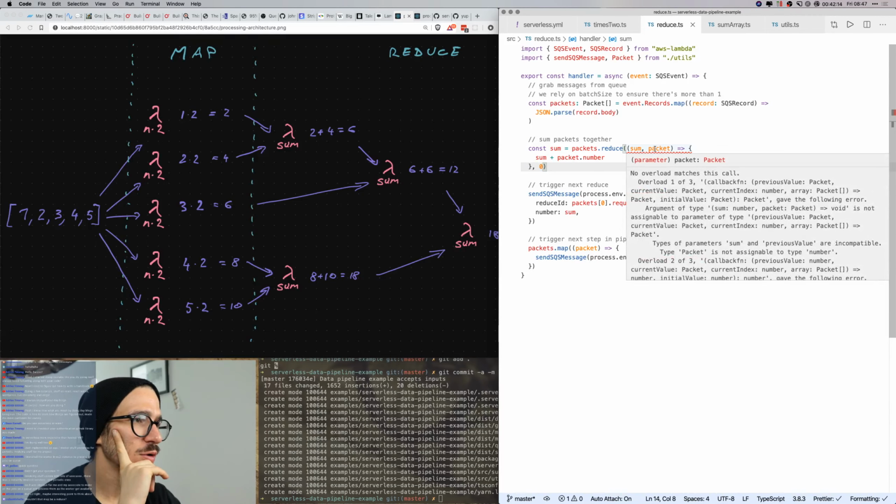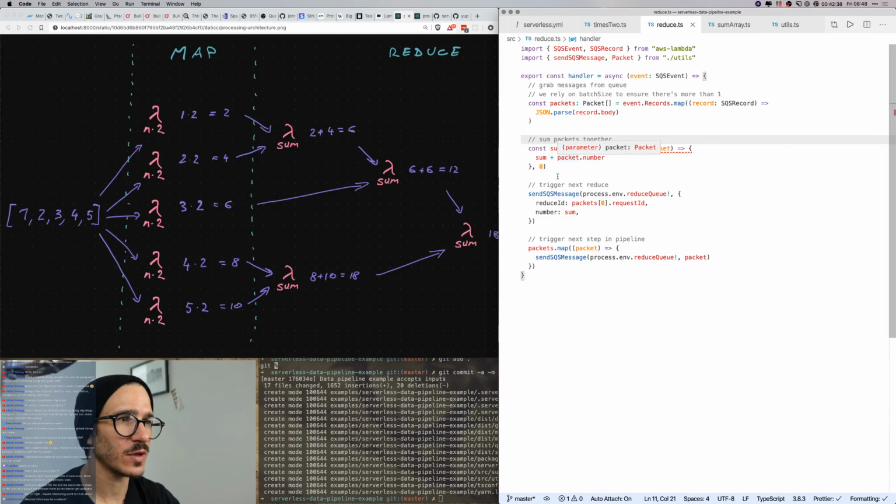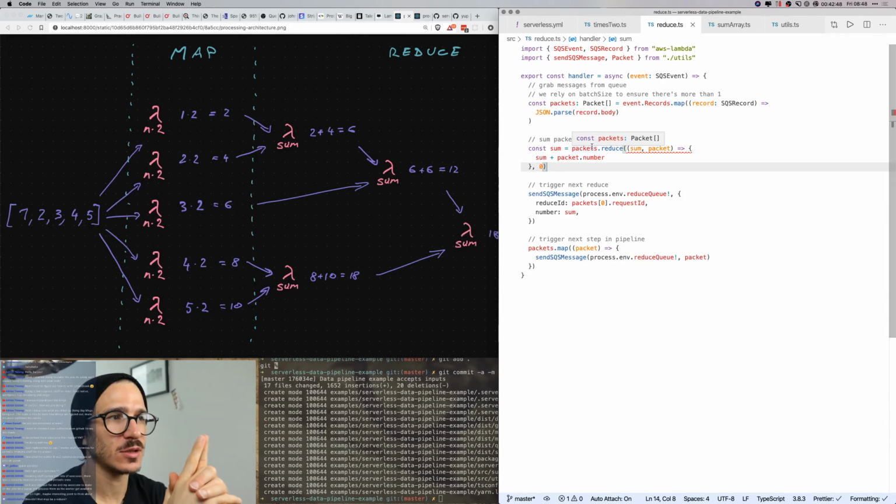Parameter packet, no overload matches this call. So reduce takes the previous value and the current value. And the previous value is also a packet. Is it? Oh, does TypeScript not let us use... that's annoying. It would be nice if TypeScript let us use... yeah. So the problem is that TypeScript doesn't let us use reduce to change the type of what we're doing.